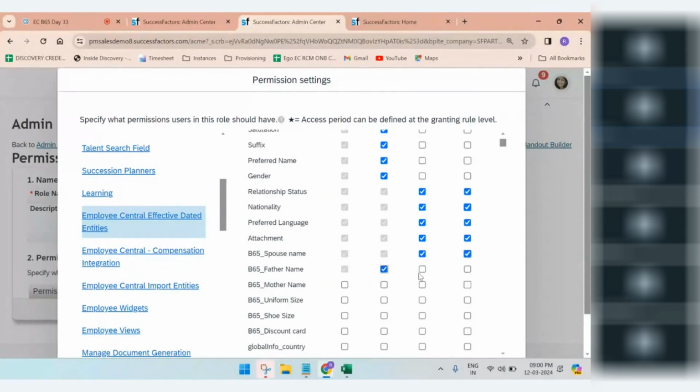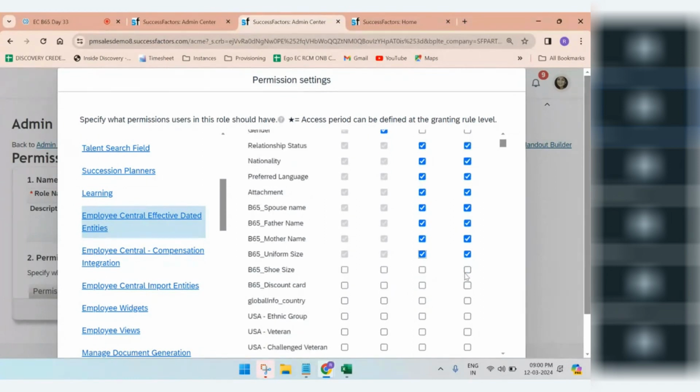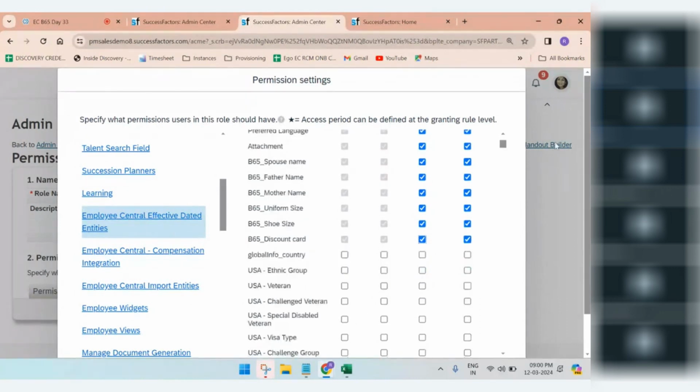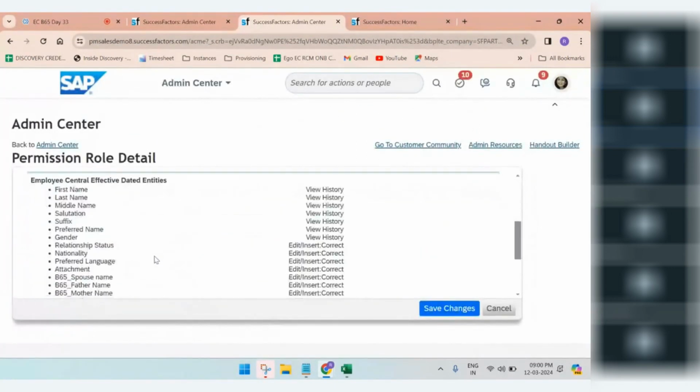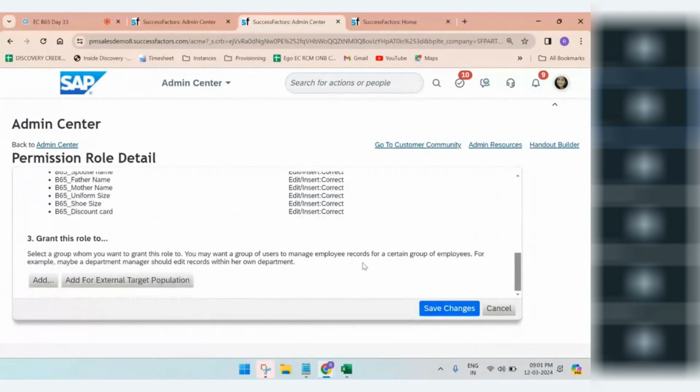Father name, yes. Mother name, yes. And this is a shortcut: if you add the correction, view history and view current will automatically get updated. Okay. Next, shoe size. Next, discount card. So this is for the personal information portlet. Then you can see the rest of the other portlets as well. Until now it's fine. Now, if you want to see the fields as well, okay, save it.